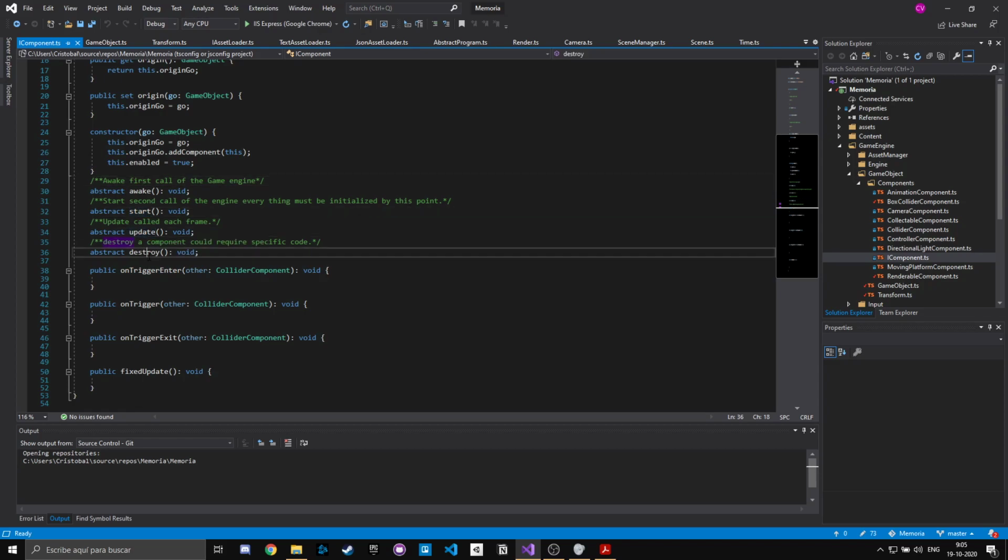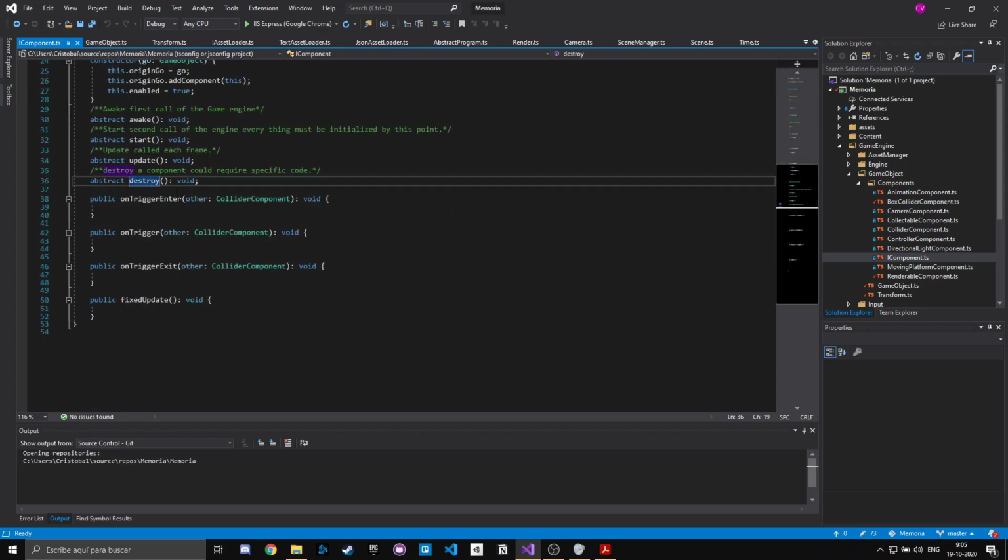These are the calls that the engine does. Awake is called at the beginning, when the game engine starts. Start is when the game starts, so it's a little bit later. Update is executed every frame. Destroy is to destroy this component. Sometimes we want to clean some data, especially for components that work with shaders, because shaders work at a GPU level, so we can have data in the GPU that will not disappear if we do not do this.